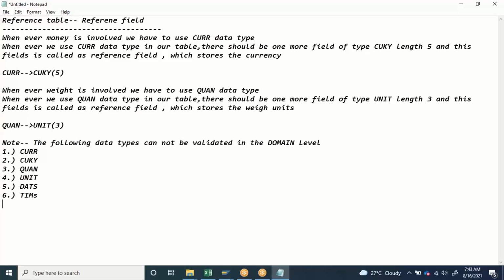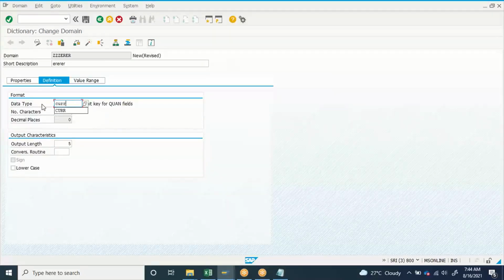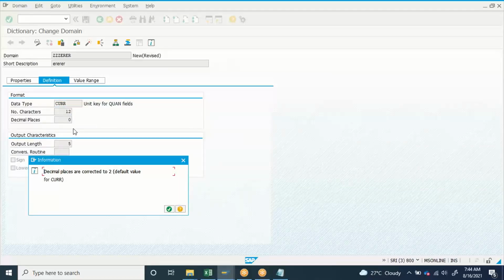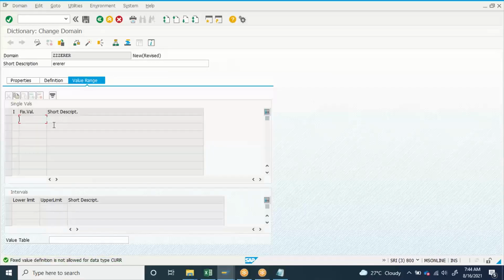Seventh one, combination fields. So these independent fields cannot be validated, and combinations also cannot be validated at the domain level. Suppose this is the CURR data type, CURR, say 12 to 2 I am taking, value range, disabled. It won't allow you to validate.